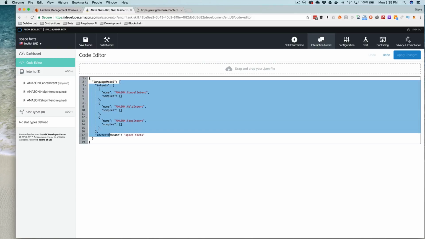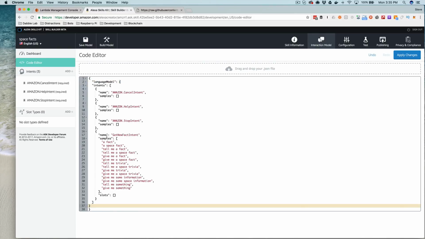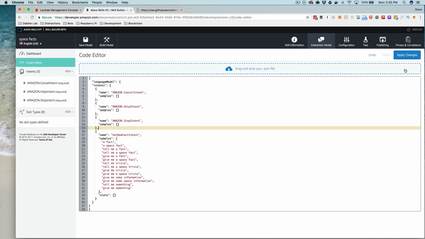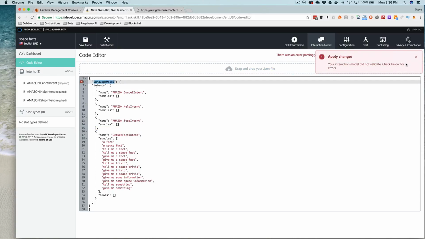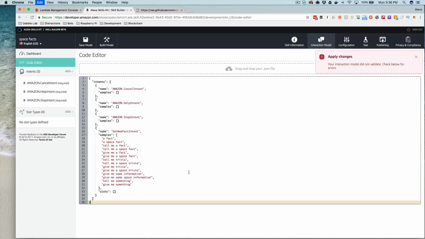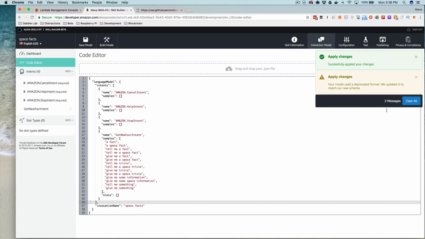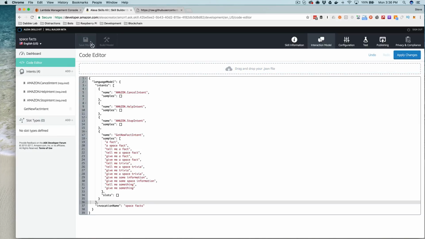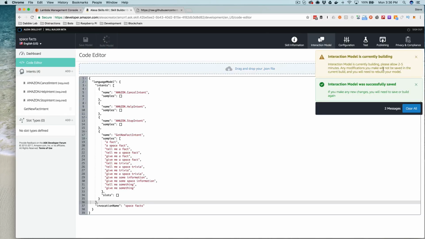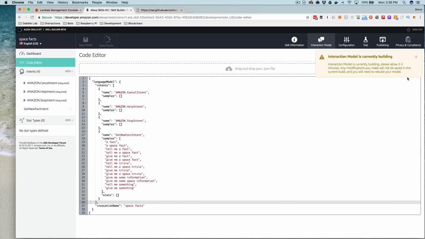Just leave the language model in there like that. And then apply changes. Okay. And then we can save it and then build it. And it'll take a minute to build. So I'm going to just pause the recording and then come back when it's done.